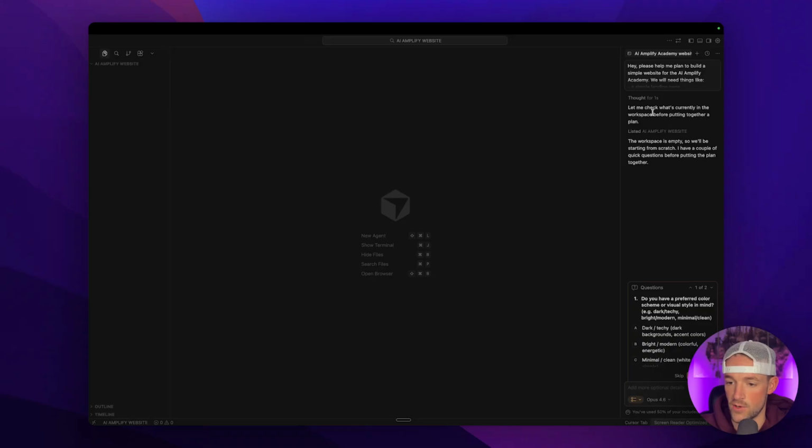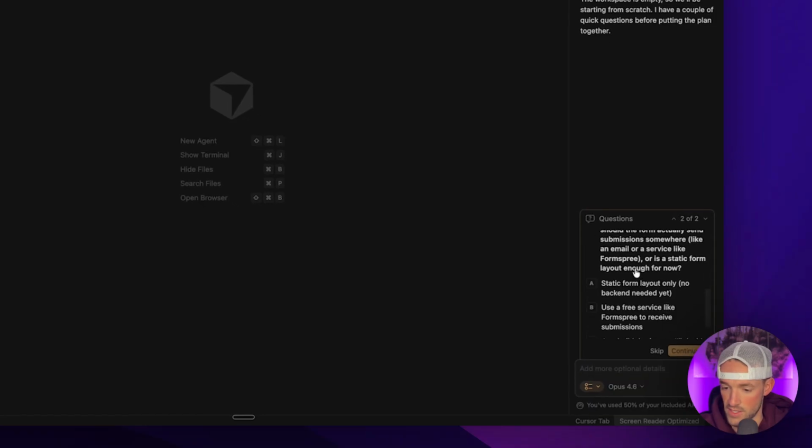It says, let me check what you currently have in your workspace. The workspace is empty, so we'll be starting from scratch. I have a couple of questions. Do you have a preferred color scheme or visual style in mind? And then it will ask us a couple of questions here. I want dark, techie. That's great.